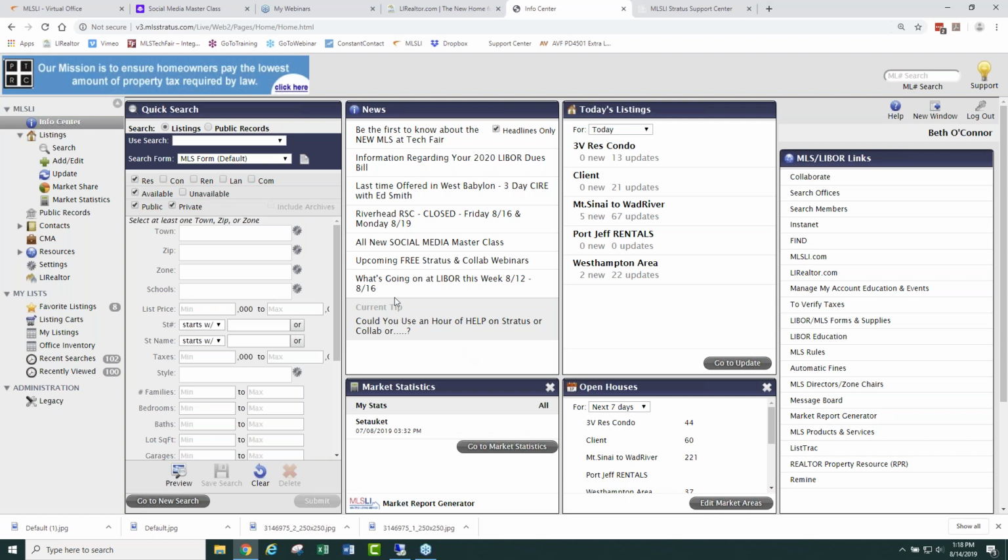So I want to point out though that under this gray area, this is my section where I am promoting that we're doing one-on-one help, private tutoring for Stratus and Collab and RPR. So if you want to set up a 1-hour session with me, we would do it through the computer. You would see my screen. I can talk to you. I can hear your voice. You'll hear my voice. And a lot of new agents have been using this because they feel like they can just get exactly what they need rather than going to a crowded classroom. So if you're interested in that, just click there and you'll see the dates coming up for private tutoring.